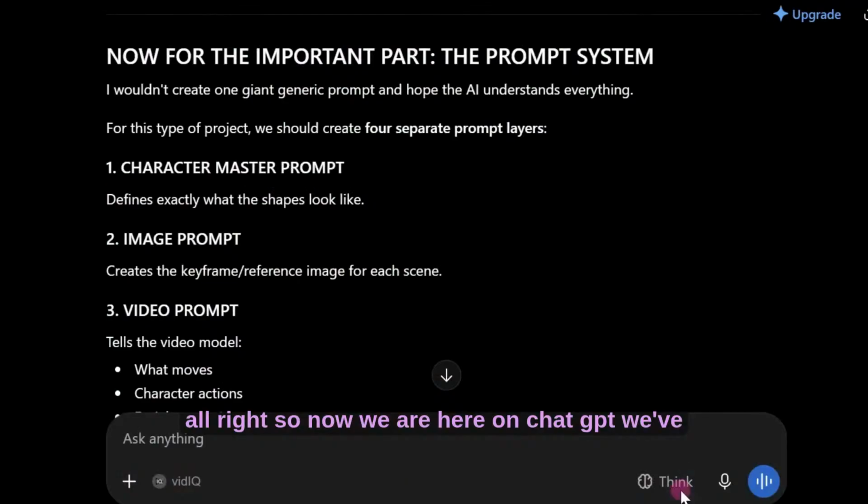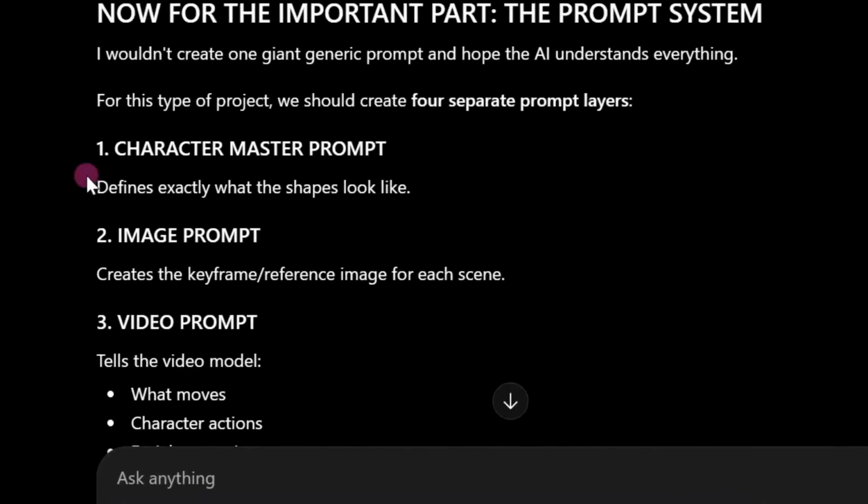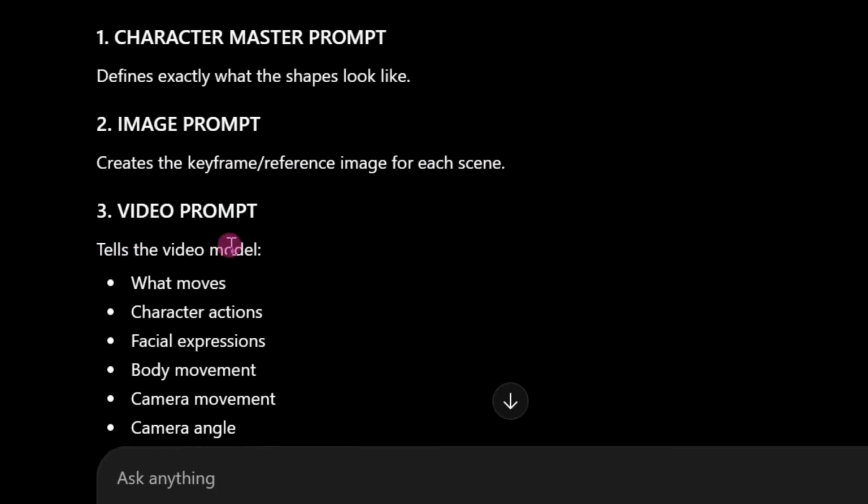All right, so now we are here on ChatGPT. We've got our prompt system, and the prompt system here has a character master prompt, so it's going to define exactly what the shapes look like. And then we've got the image prompt, which creates the keyframe reference image for each scene. And then we also have the video prompt.